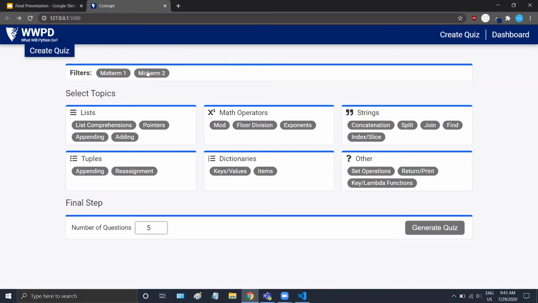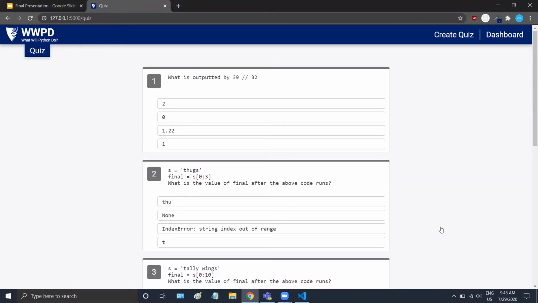We have filters at the top. So if you just want to look at midterm 1, you can just click that, and then you can see how some topics fade out and other ones stay dark. And then you can just click them to select it. So let's just select these 2 options. Again, you can set your number of questions, and then we could just go and generate a quiz based on these topics. So then once we generate a quiz, we can see that our questions are generated.